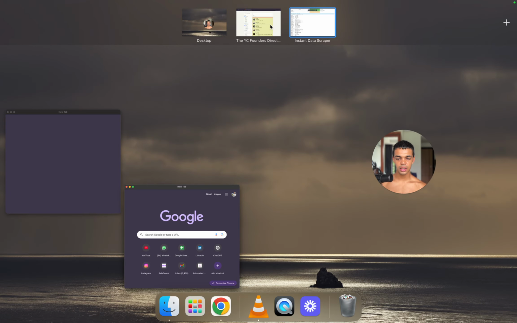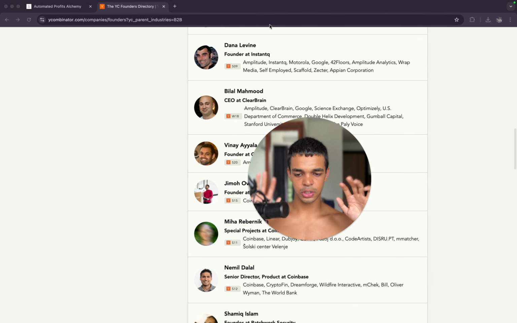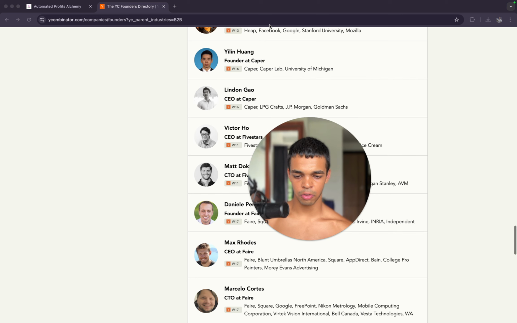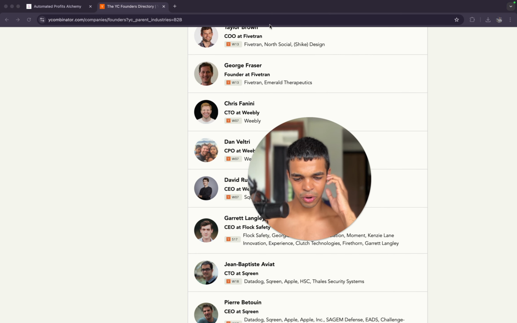So as you can see, it's now working. My hands are over here and it's automatically going through all the data and scraping it in. Now you can let it run. It will take some time depending on the number of people you're scraping. So just keep on going ahead with it.